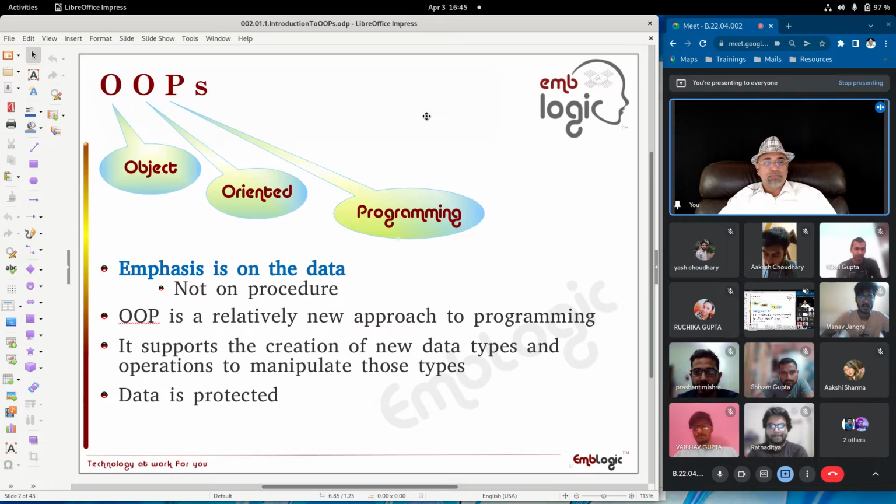When we talk about OOPS, what does it mean? It is object-oriented programming, where the emphasis is on the data. Now, I give you a scenario here, which will draw some analogy to explain what is C++ and what is C.